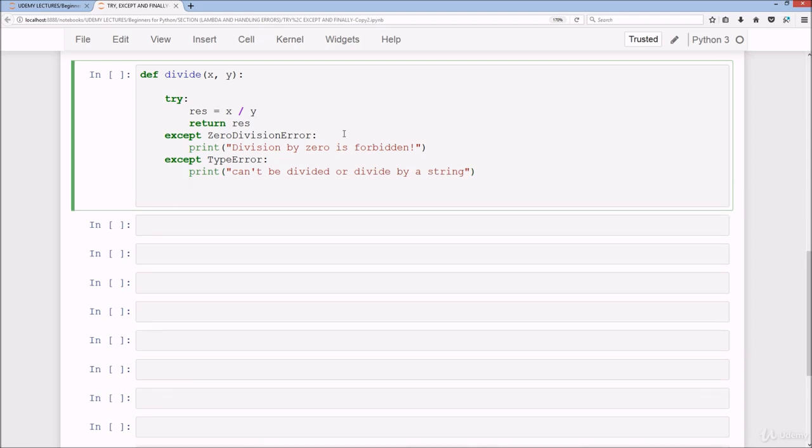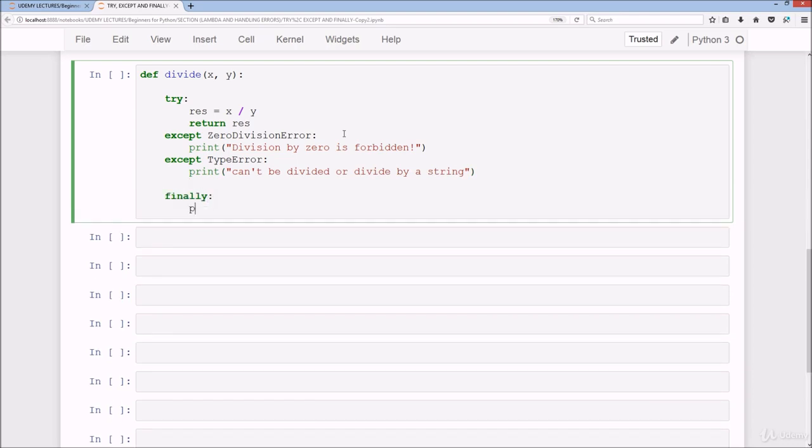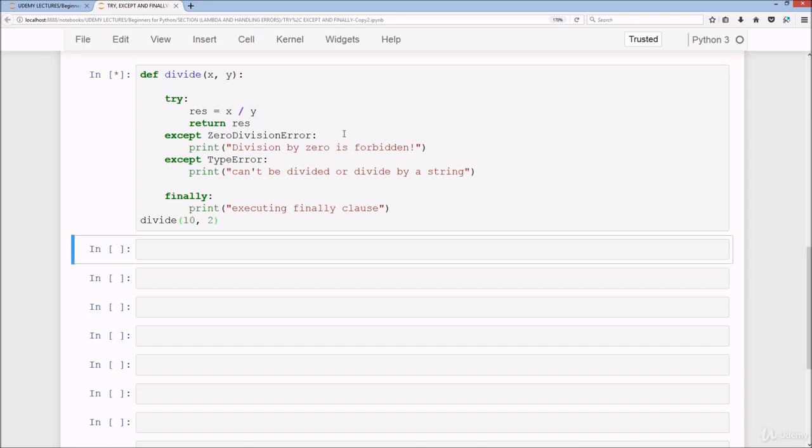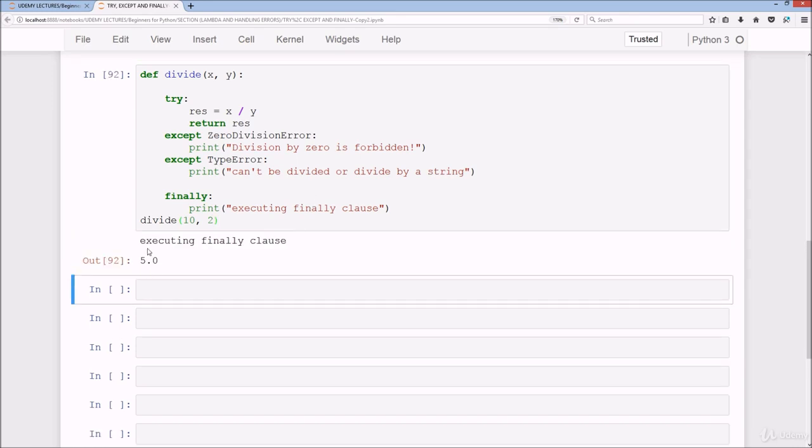And then we'll do finally, print "executing finally clause." And then we'll have the function run. So we have 10 divided by 2. And we get, of course, 5.0, executing finally clause. So the try and the finally are valid.